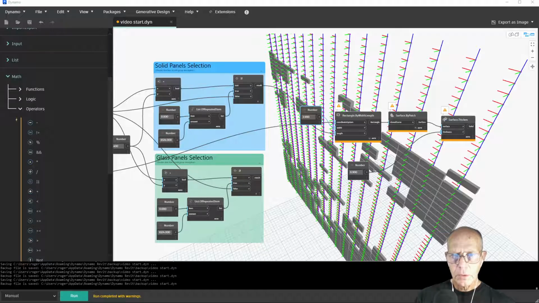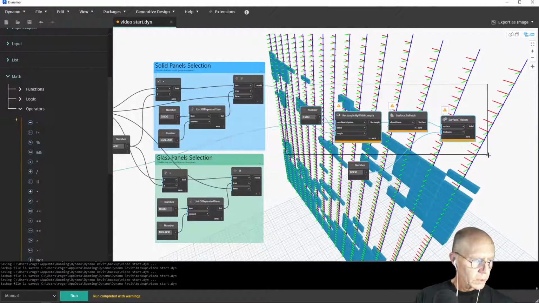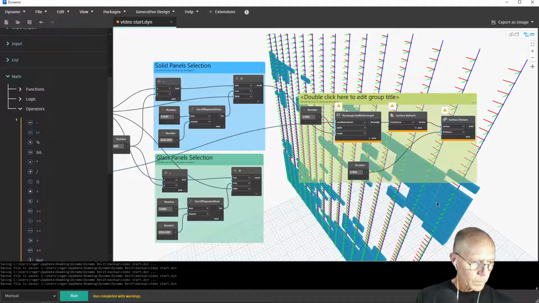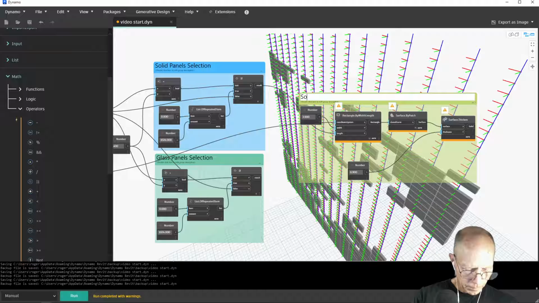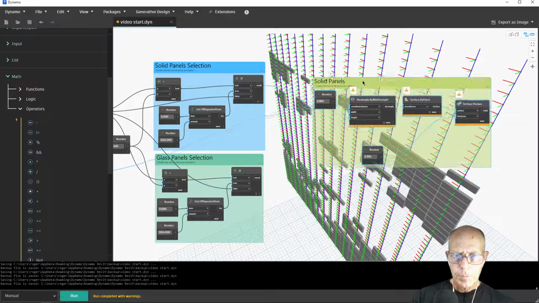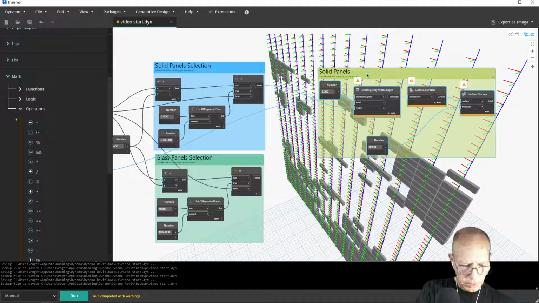Back over to here, let's go ahead now and group all of these. I'm going to group these. And I'll call this solid panels. And that's already set up for solid panels. And I'll do copy and paste.